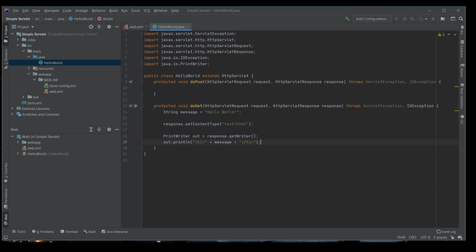We have our first servlet, and whenever the servlet is called, we will simply get a message that says hello world. Now the problem is this is not our home page, is it? This is not the home page that is going to be displayed whenever a user enters the URL for our simple servlet web application here.